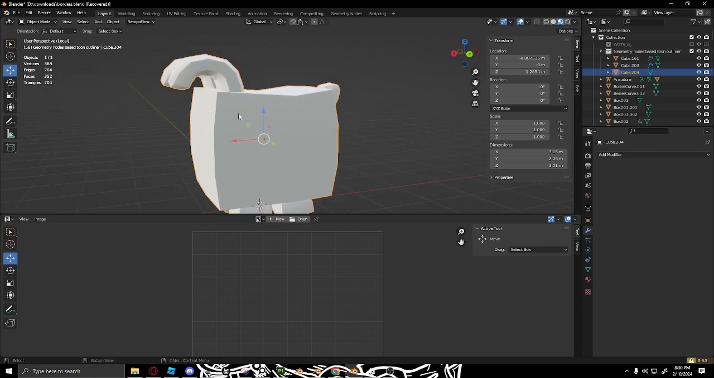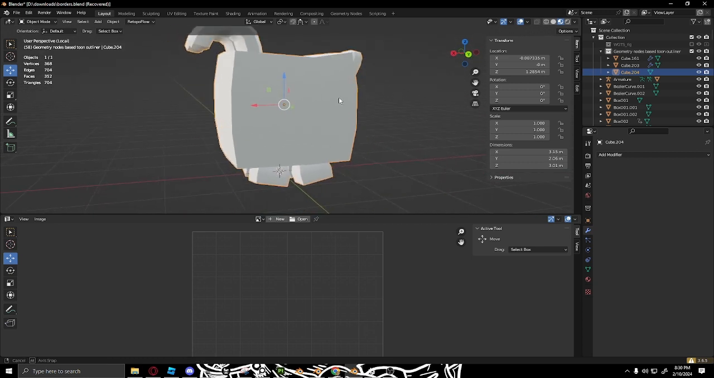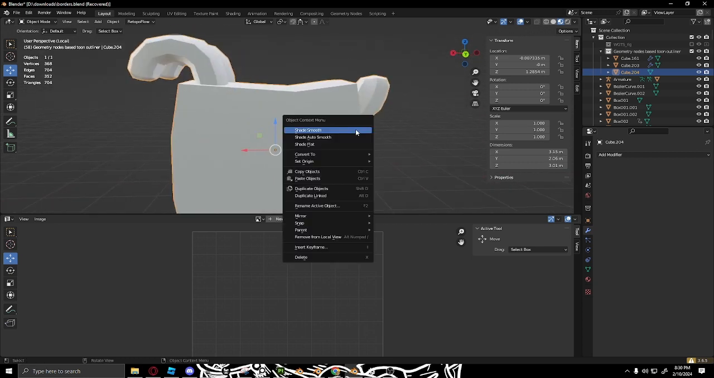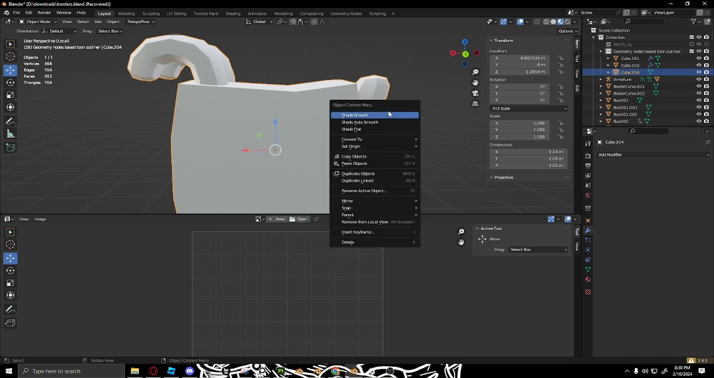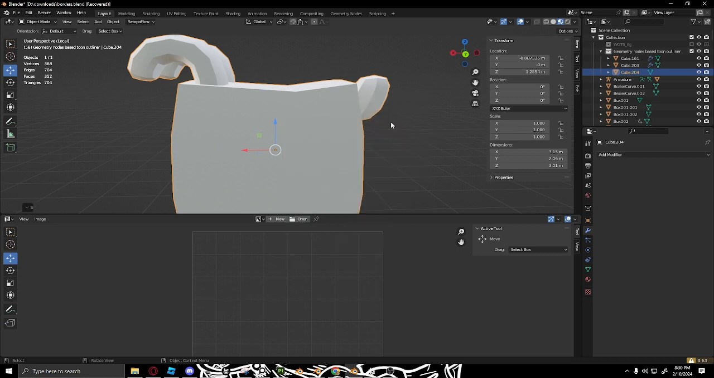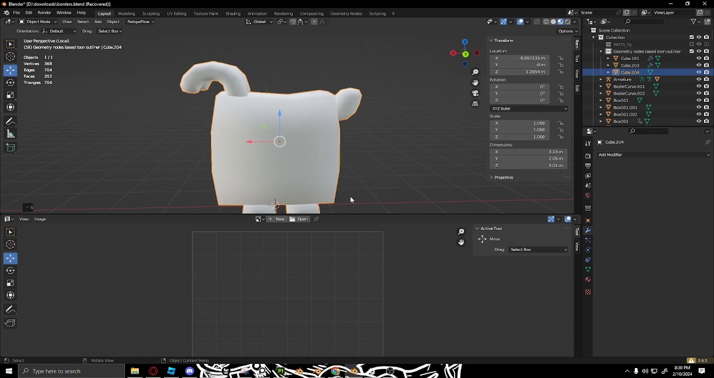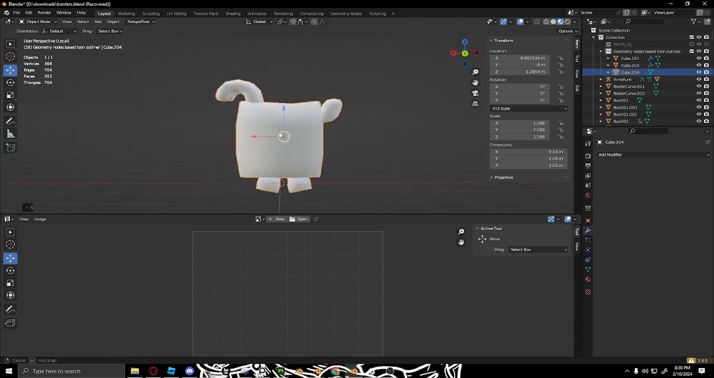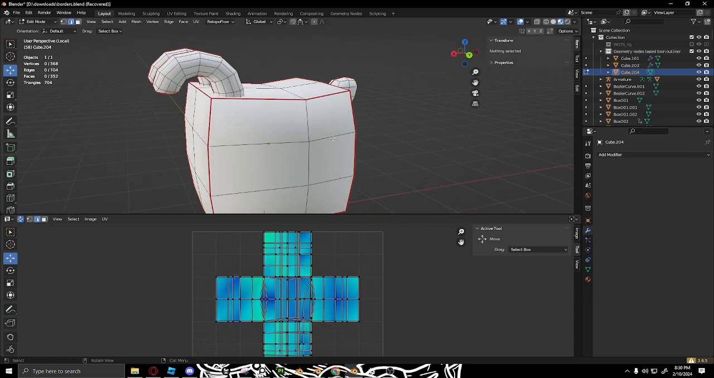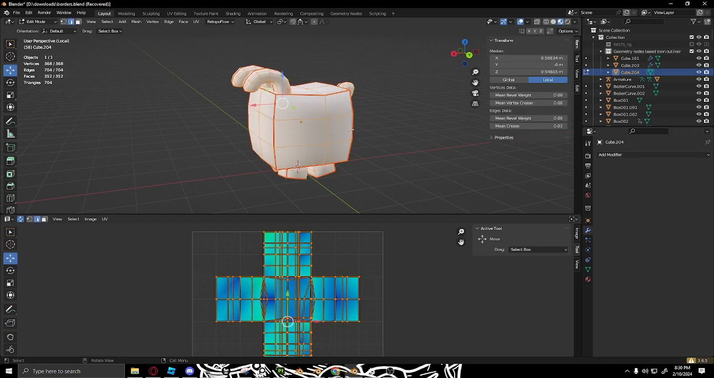and you're going to go to the body, right click, and click join. Everything looks like this because it didn't transfer the shade. That's how Blender is. If you want to, you can click shade, and everything looks like this. Now we're good.